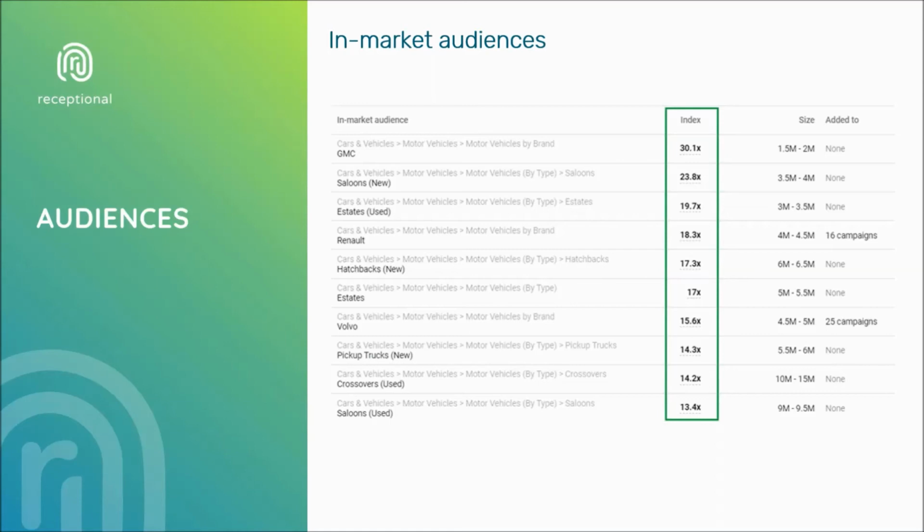In the particular example you can see on screen, this is for an automotive client that we have. And essentially what it's showing you via the index column is the likelihood that somebody, next to the general population, is in the market for a particular vehicle or a particular vehicle type in this instance. So for example, looking at the second row, that particular audience is suggesting to us there for saloon cars is 23.8 times more likely than the general population to be in the market for a saloon car based on their search behavior and their browsing behavior as well.